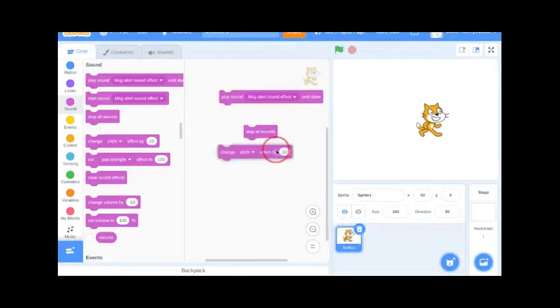Next is change pitch effect by 10. If I click it, it's higher pitched. If I do it again. I can also make it negative 10 if I wanted to. Click it again. It's starting to go lower. If I do it again after that, it starts to go lower, farther away from the default sound, which is this.